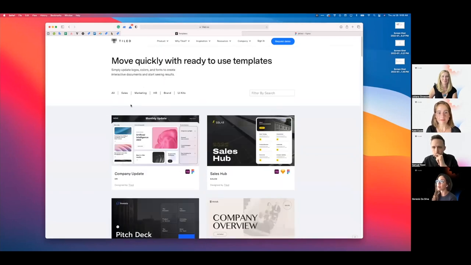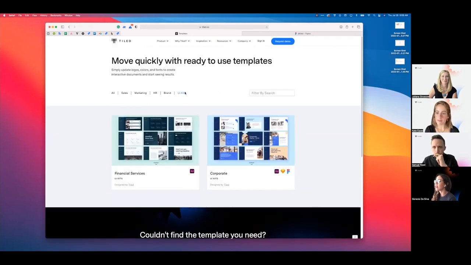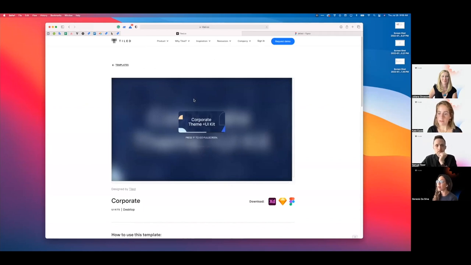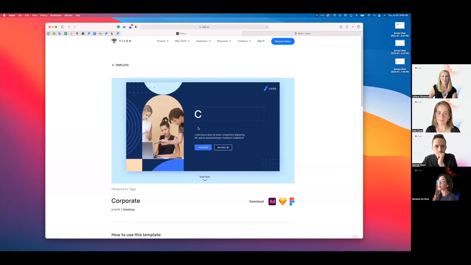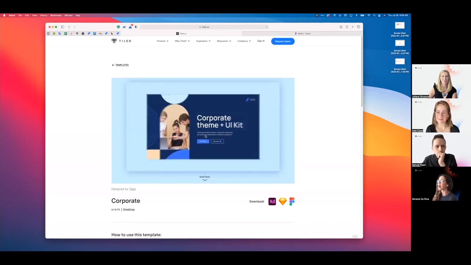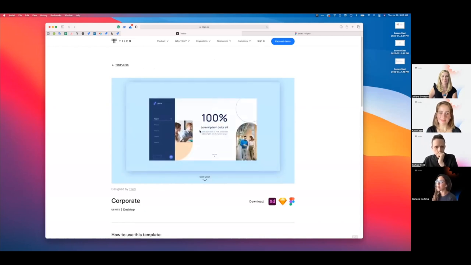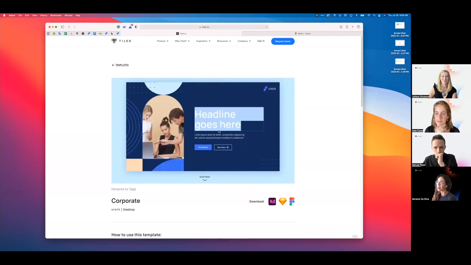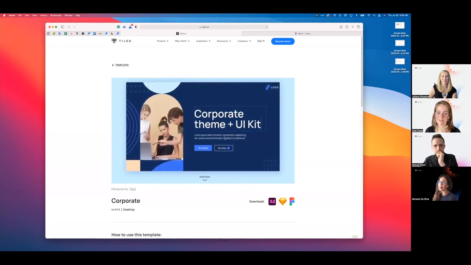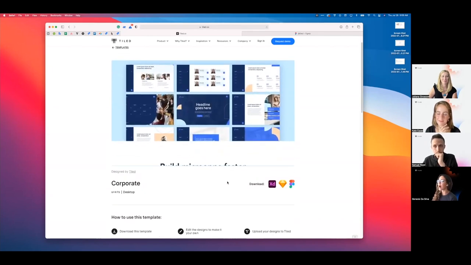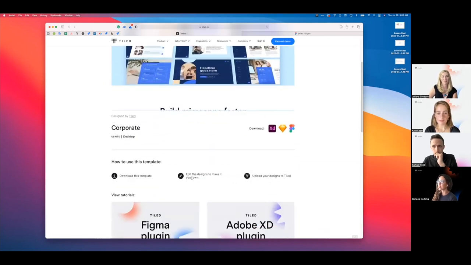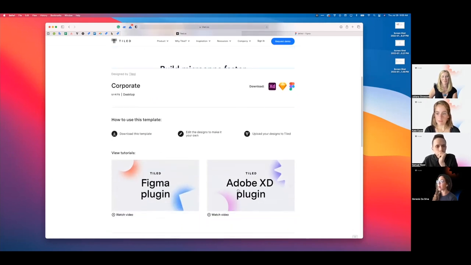So we also have it sorted by categories like sales, marketing, HR, brand, UI kits. And I would like to highlight the UI kits because they work a little bit different from the rest of the templates. Here you have more freedom, like you have many different options for layouts for your pages. So you can find pages like about us, testimonial page, the team page, pages with navigation and statistic page. So you have many different options. So they work great when you want to create your own use case without starting from scratch. The only thing you need to do is just download the file of the design tool of your preference, which you can find here. And you can also learn more about our plugins for Figma and XD on here.